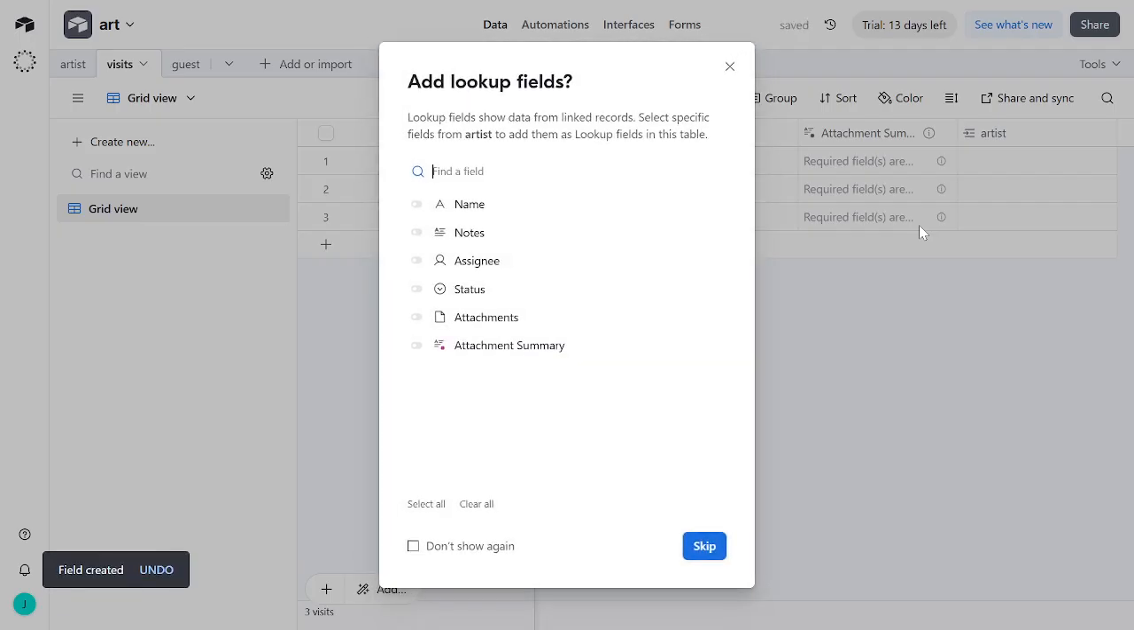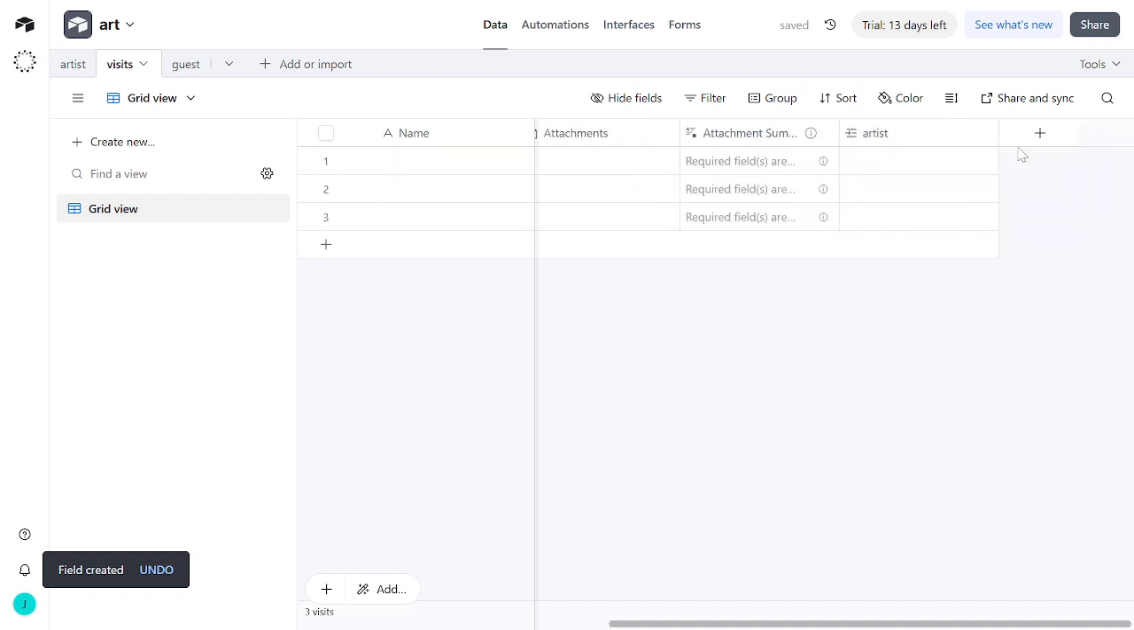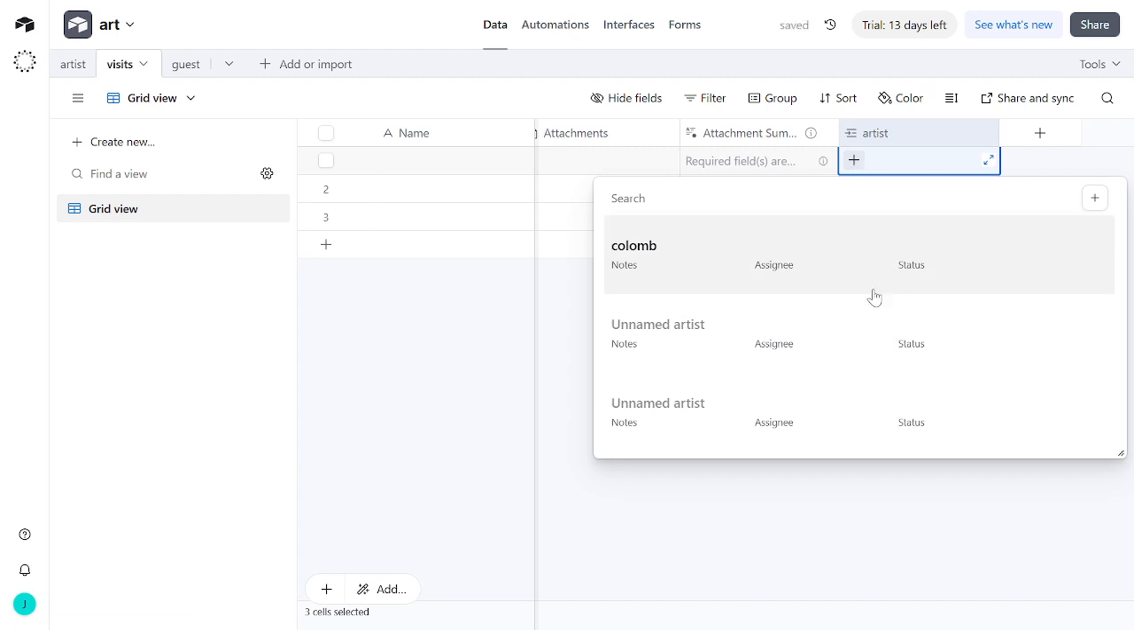When you link records, Airtable automatically creates a two-way connection, so changes in one place reflect everywhere. This means you can easily keep everything up to date with minimal effort.